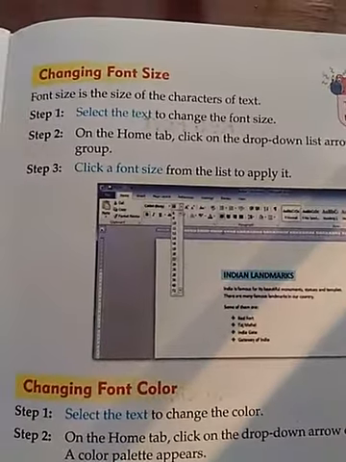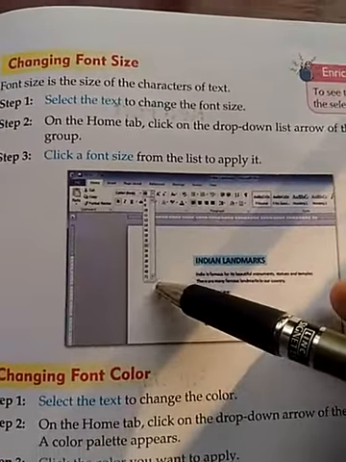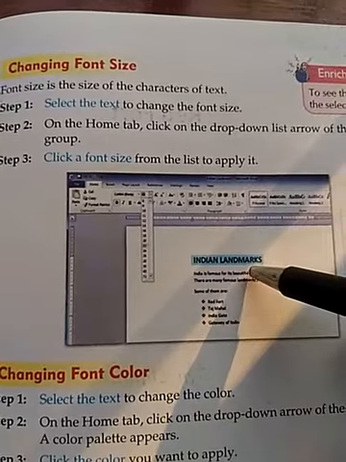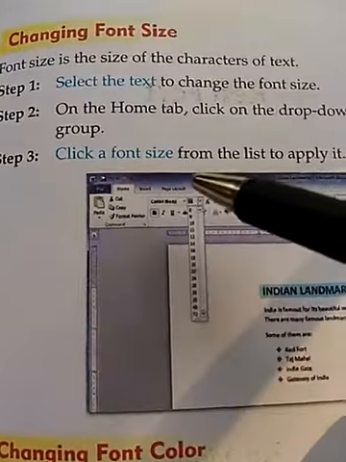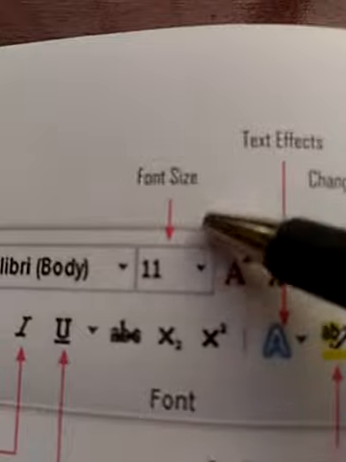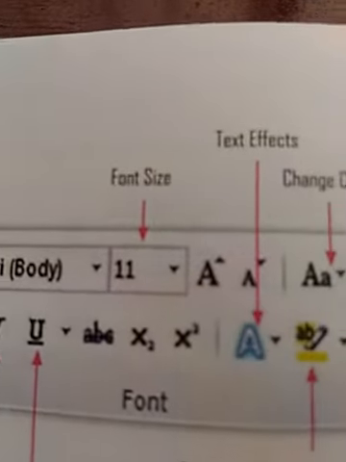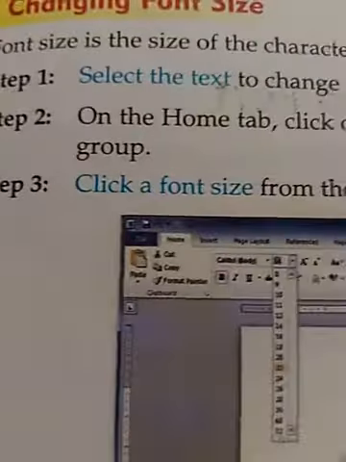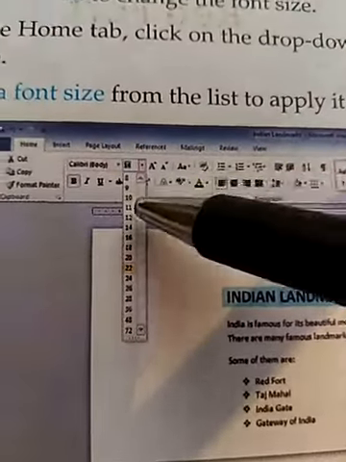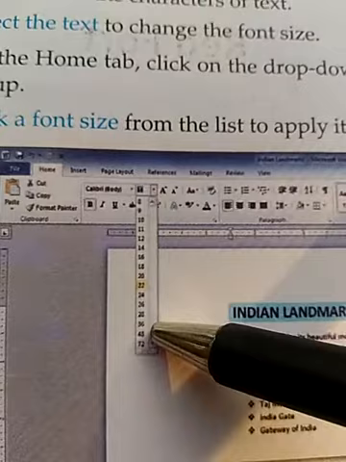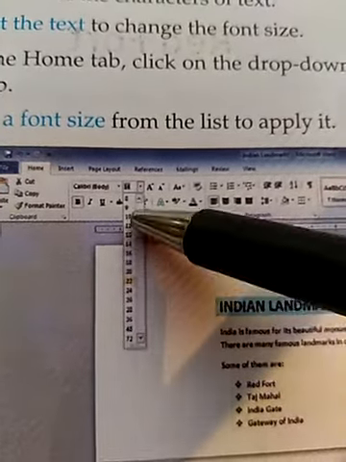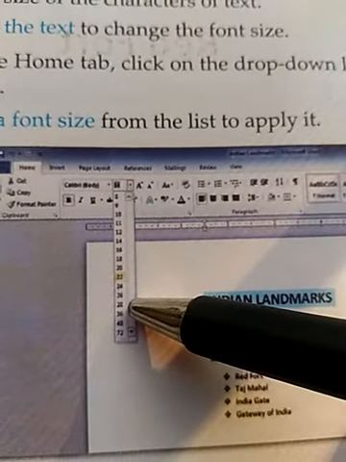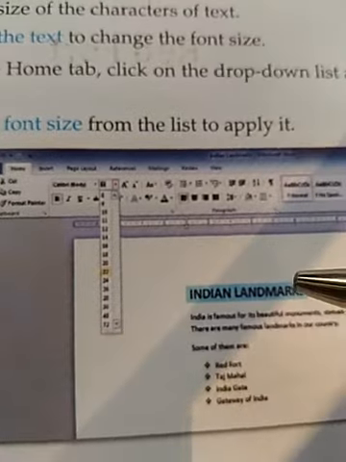Now changing size of the font. First you need to select the font. After selecting the font, just click on this font size drop down box. After clicking on this font size drop down box, a list of size will be available, and after that you can select any of the size according to your requirement to apply the changes on the selected text.